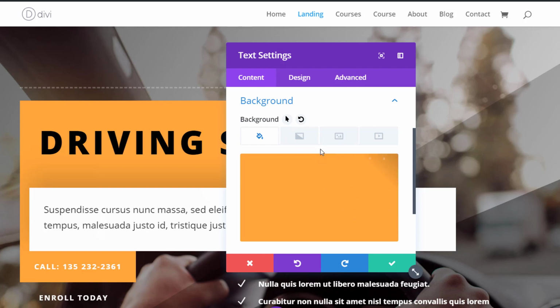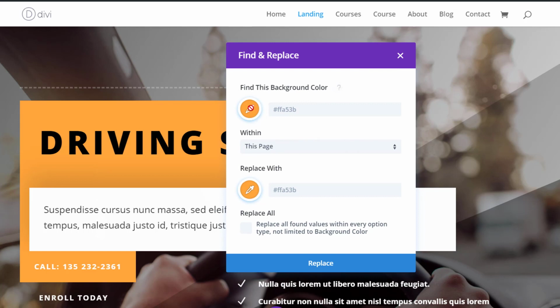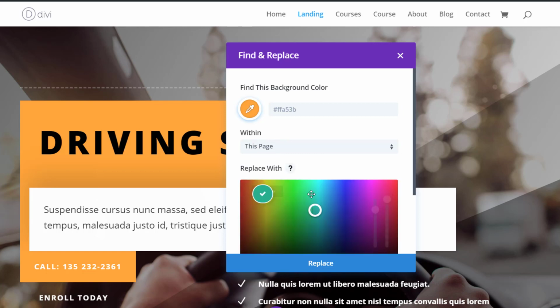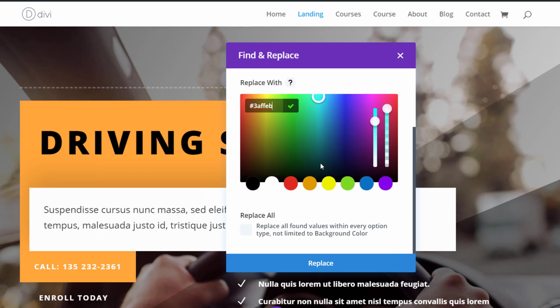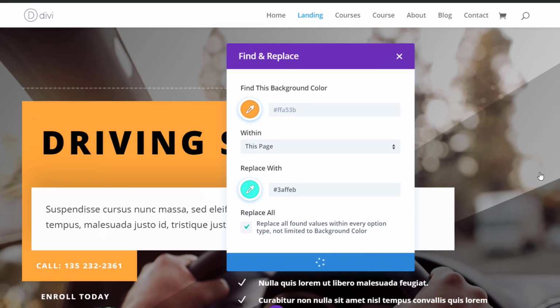And if I want to change this, I'll simply have to right click and click on find and replace. This is the color code that we're using at this moment, and we're going to change it throughout the entire page, and we'll replace it with another color. And I'll just pick one. And then I'm also going to enable the replace all found values within every option type, not limited to background color, to make sure that I have all of the elements that have this color. And then I'm just going to click on replace.